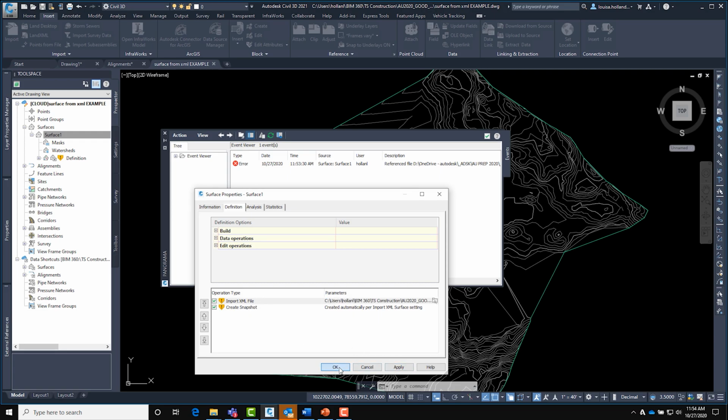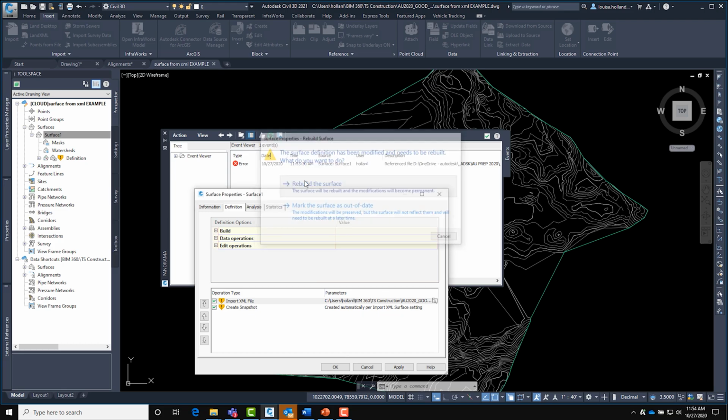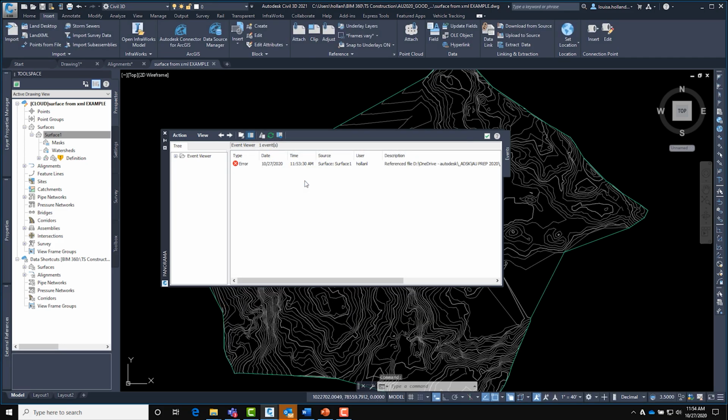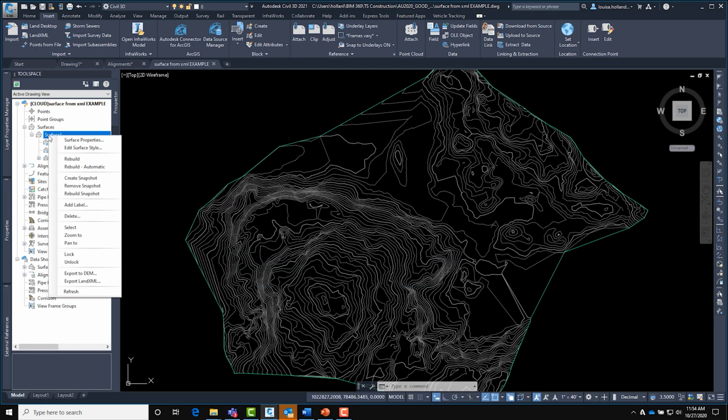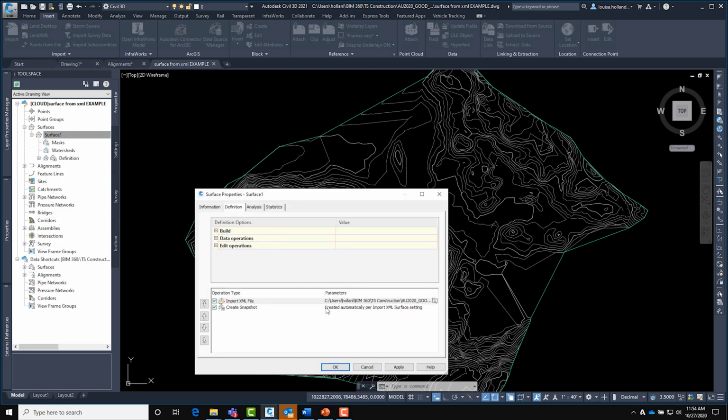And a couple more steps. We'll hit OK for now. We'll rebuild the surface. We'll also want to rebuild the snapshot because anytime you import XML as a surface, it creates a surface snapshot just by default. Go ahead and close this. And now my surface is still intact. I can continue working. And just to verify, we are looking at the BIM 360 folder.